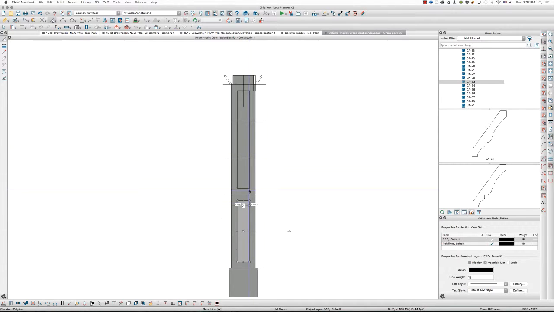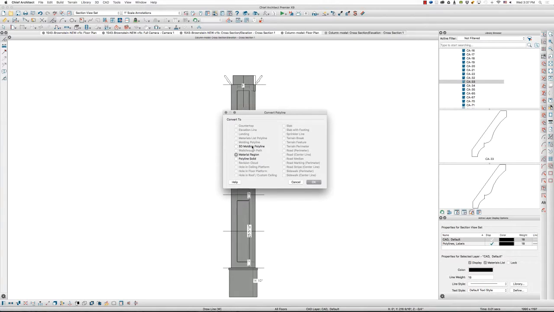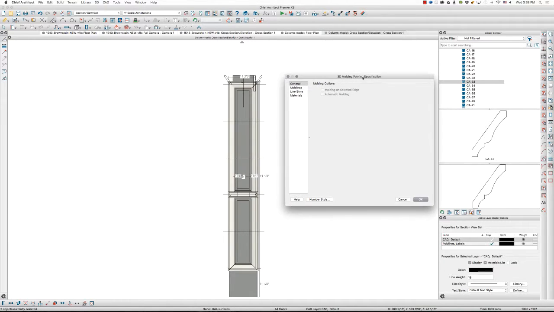Right? So I'm going to click on this CAD line, and I believe I can actually shift click and make both of them a molding polyline, 3D molding polyline. Now Chief chose this crown automatically as the molding. It assumed that's the molding polyline we wanted it to be.